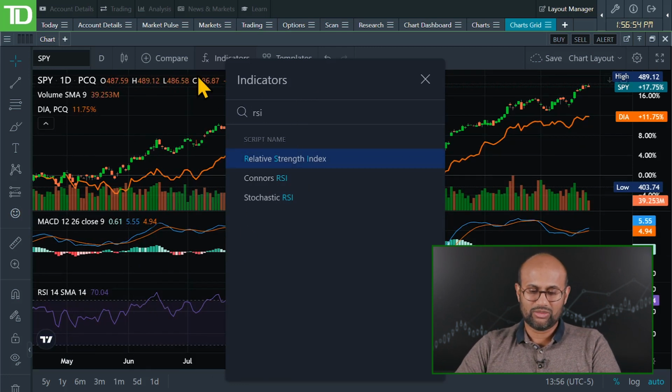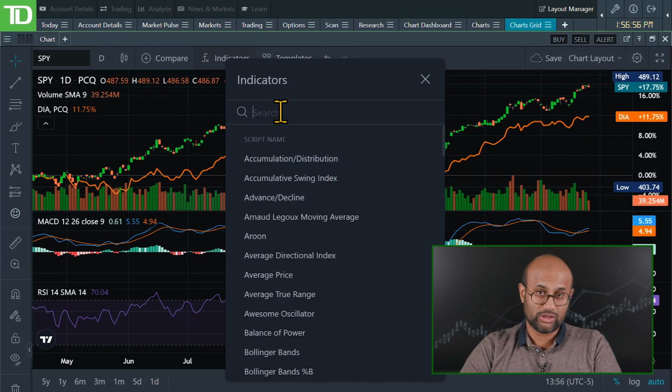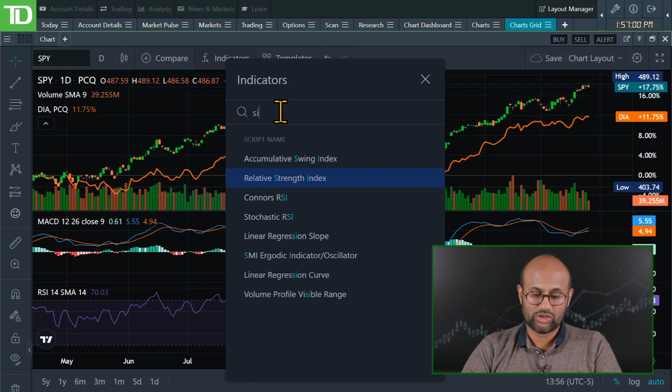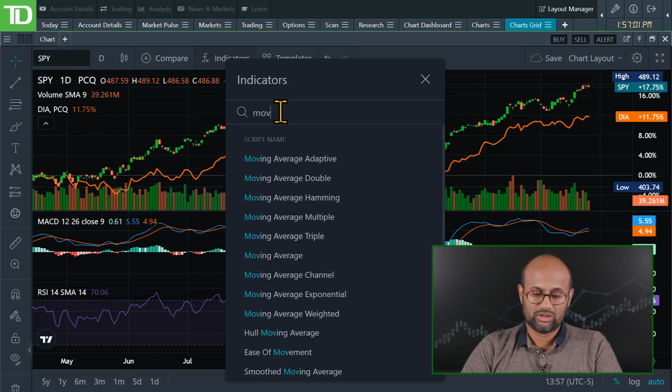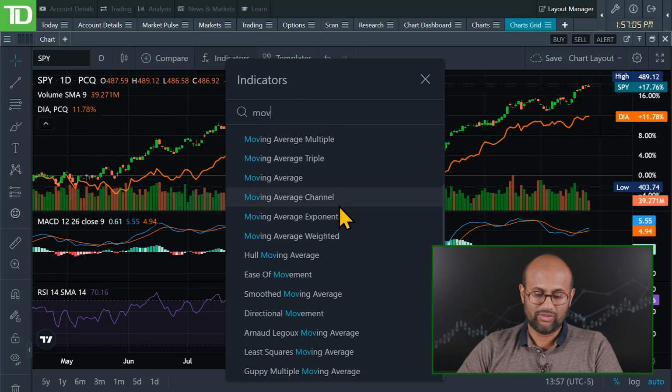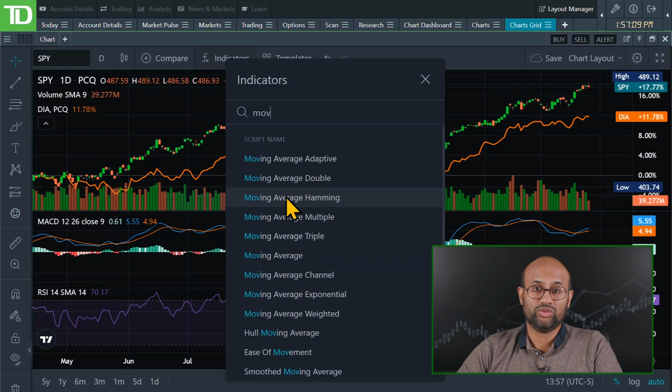And we'll add some of our moving averages as well in the chart. So let's just say we want to do our simple moving average. Okay, there we go. And here's a moving average. You can simply type in what you're looking for. It's going to give you a smart search function of the ones that are going to be available to you. And then we can go ahead and add those in.